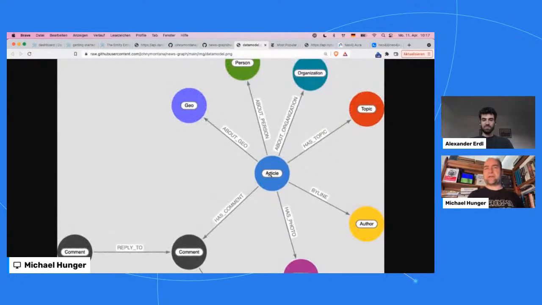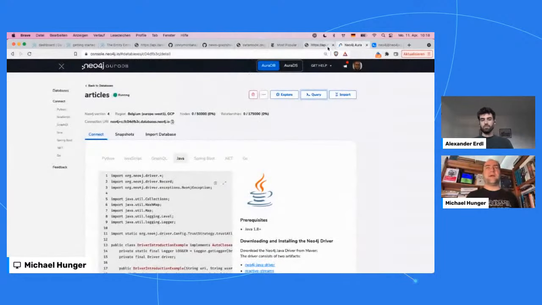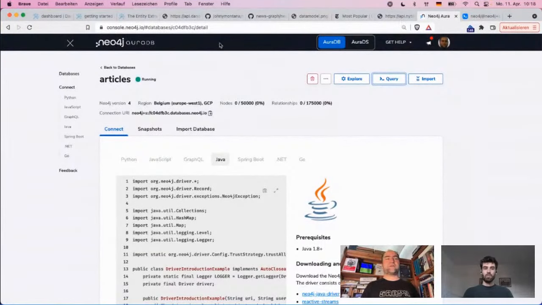So that's pretty straightforward, right? We can query the articles from the API, and then we extract these five, six elements from the article and put them into our database as such, right? And in general, I've shown this before. If you want to create a new database in Aura, you basically just go to Neo4j Aura. I shared the link already, and then you go to databases and create database.